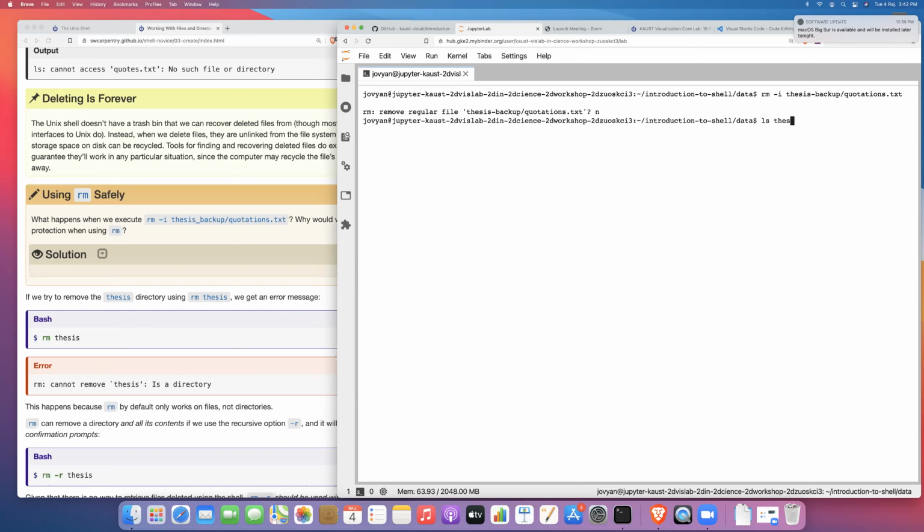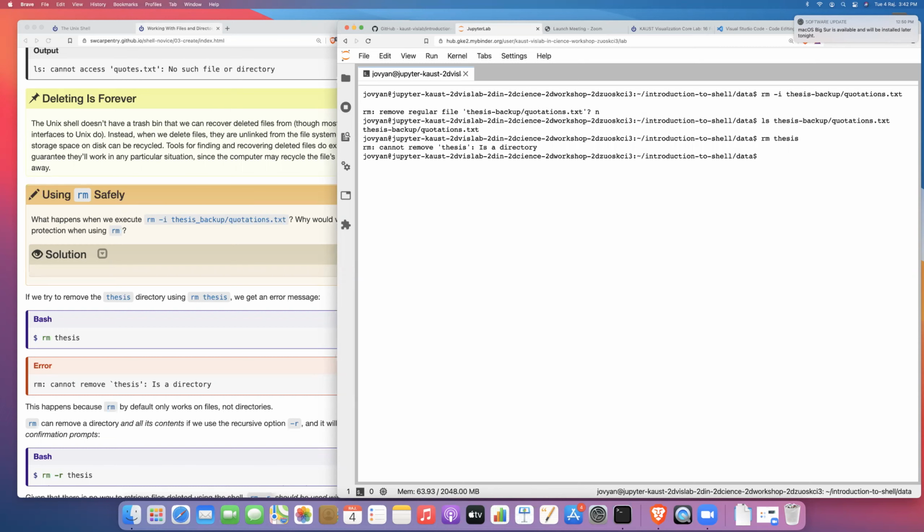And if there were more than one file, and you tried to delete more than one file at a time, it would prompt you for each of those files, whether or not you wanted to delete them. Okay, so what if we tried to remove a whole directory?